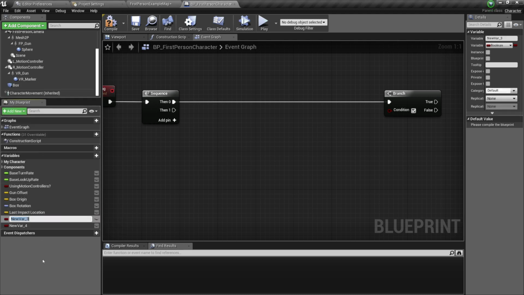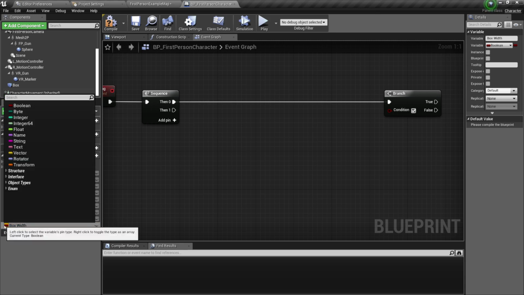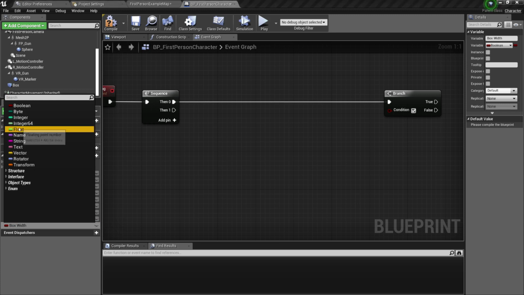And this one is going to be is cutting, which is going to be a boolean to determine if we are cutting or if we are not cutting. To cut or not to cut? That is the question. Anyways, the last one over here is going to be our box width, and this one is going to be a float.